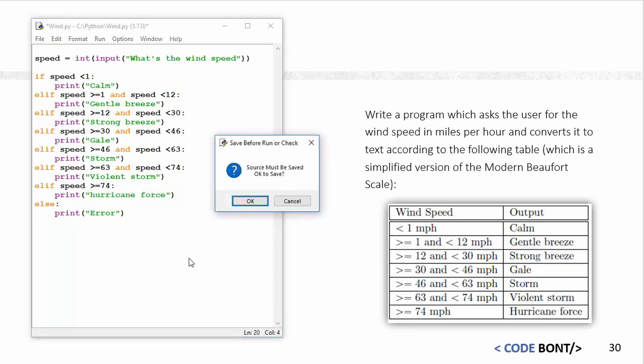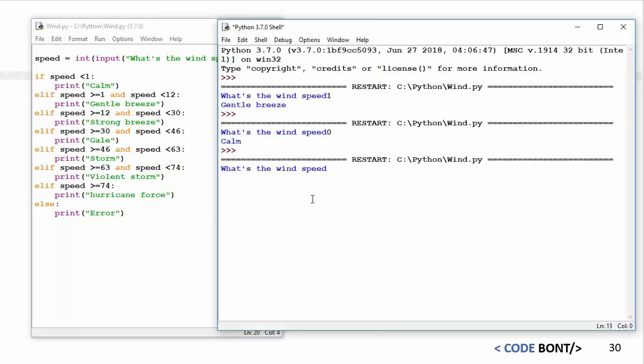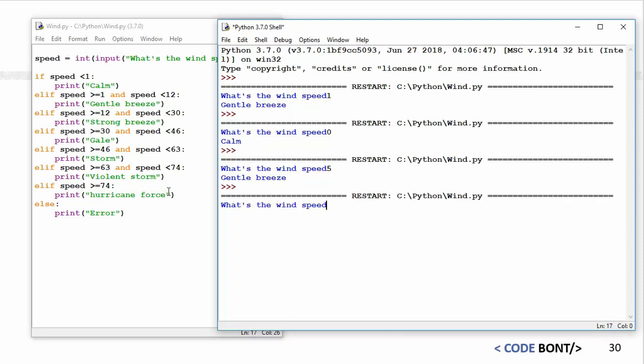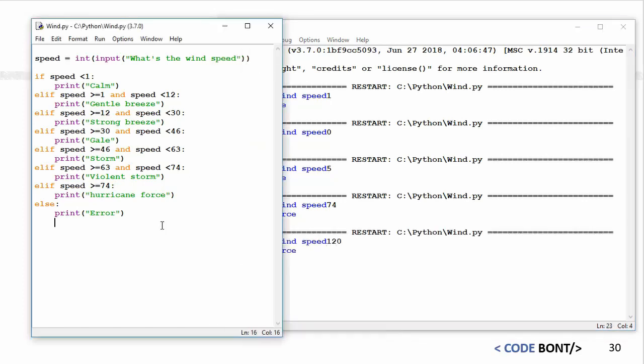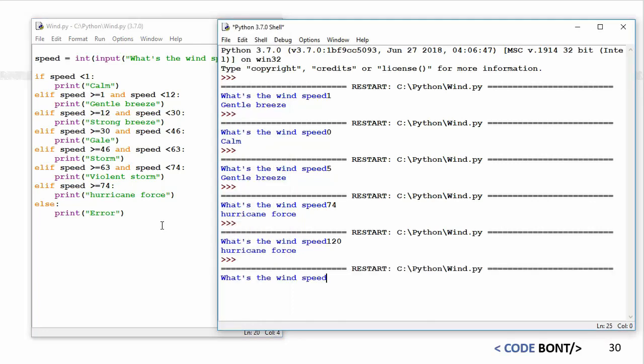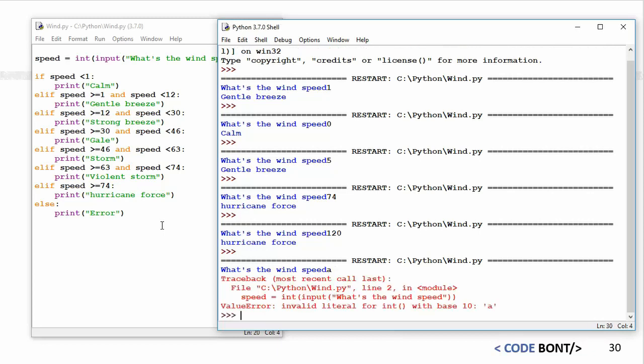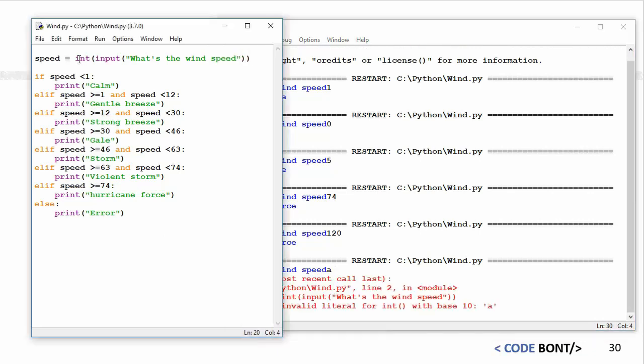Now when we run our program, let's try a few things. What's the wind speed? Well, we'll do 5. Great, that's hitting the first condition there, gentle breeze. If we run it again, if it's 74, hurricane force. Great. If I run it again, say we do 120, hurricane force. Great. Now if I did happen to put a letter in as opposed to a number, you probably see now this is going to end up with a red error, because it's expected an integer.